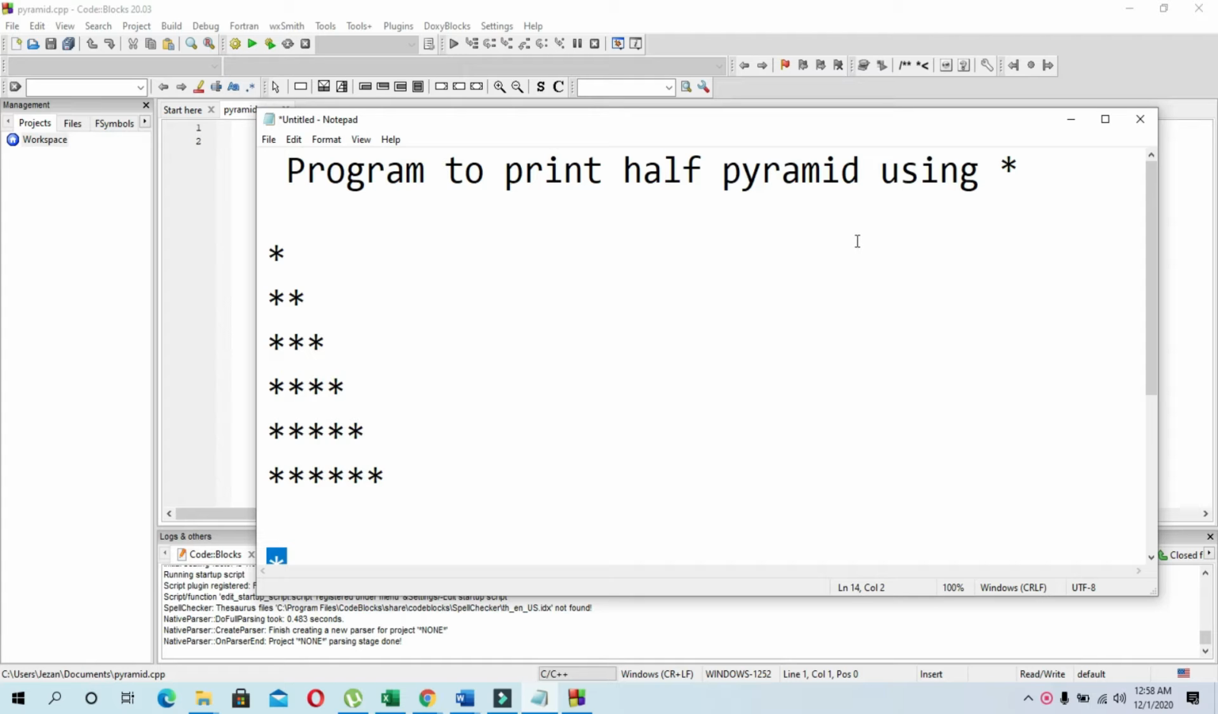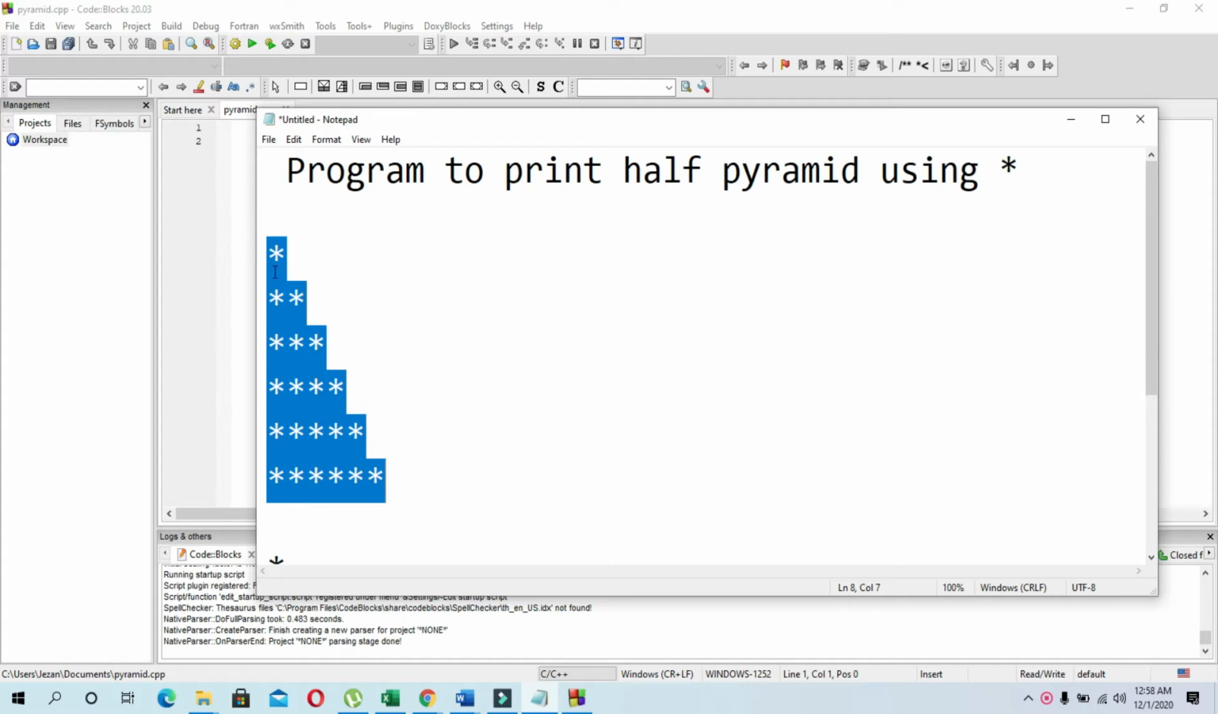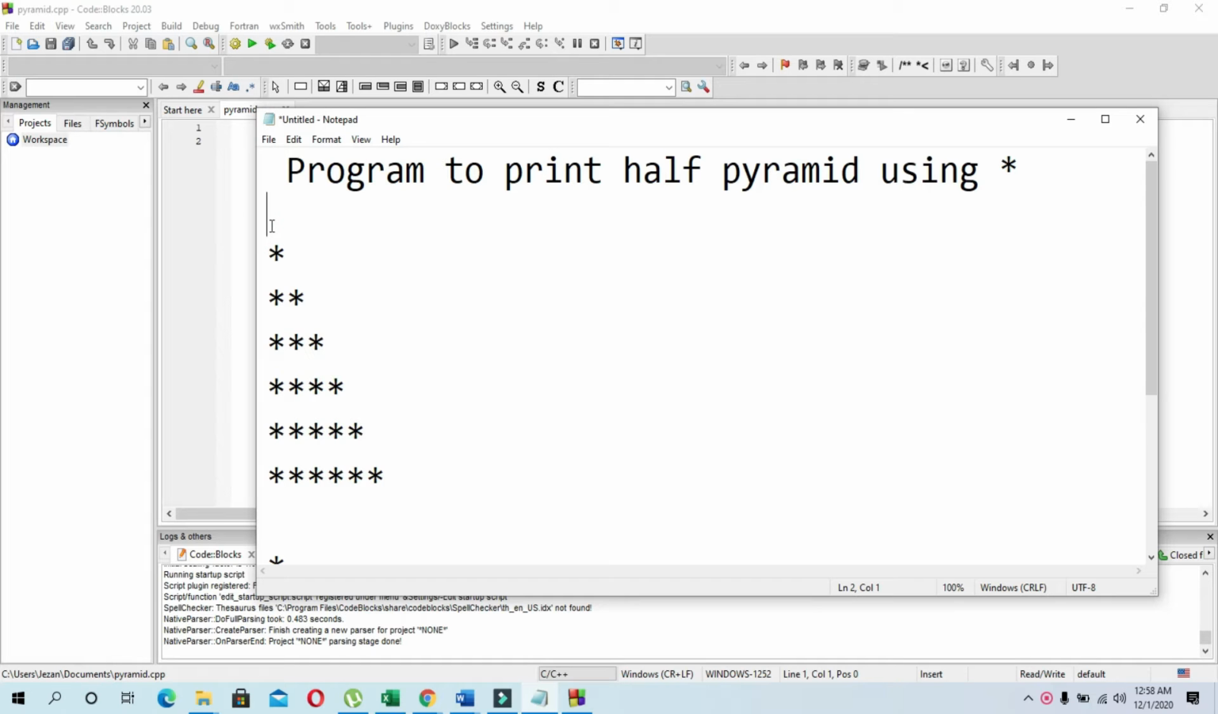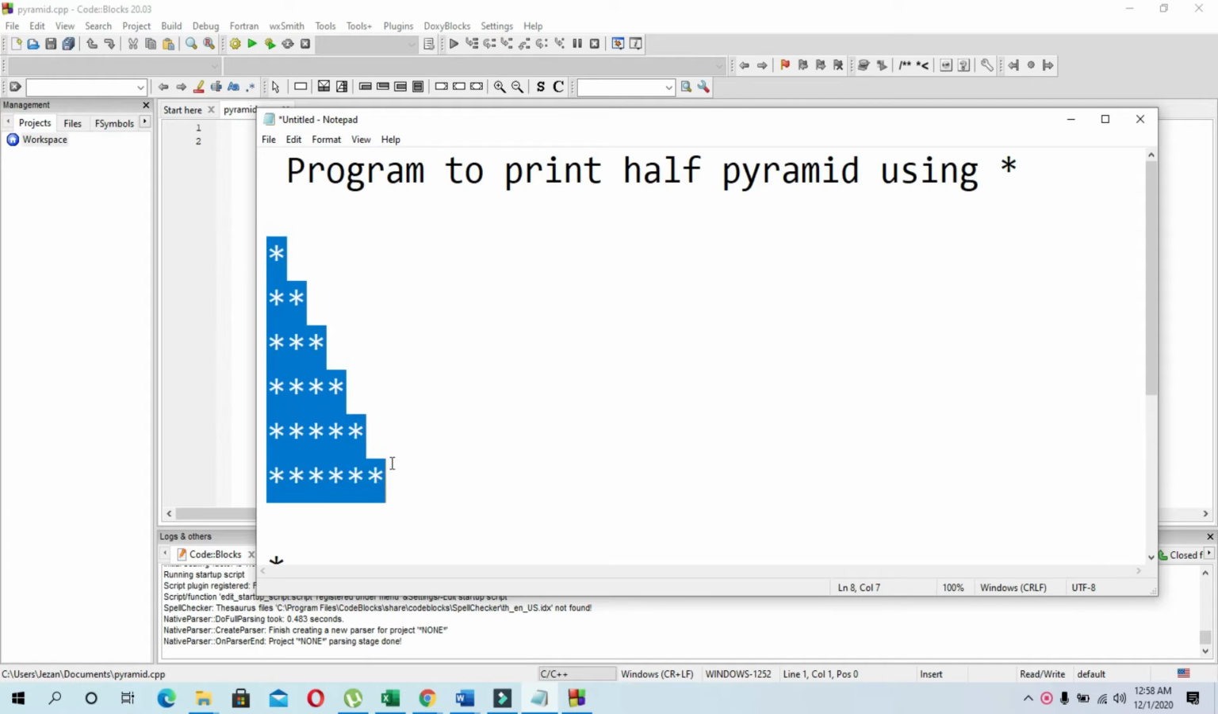Our topic for today is how to create a program that prints a half pyramid using the asterisk sign. For example, this is the example output of the program we will be creating. The user is asked how many rows. Then, for example, the user inputs 6 rows, so this would be the output of the program. So let's start creating the program.